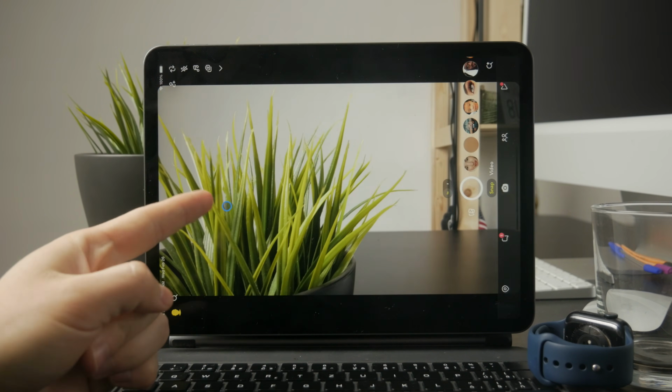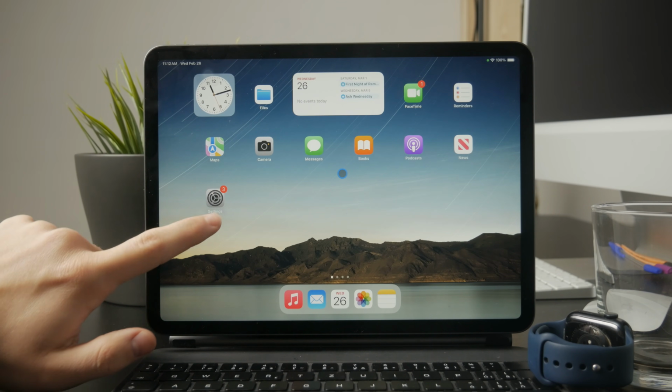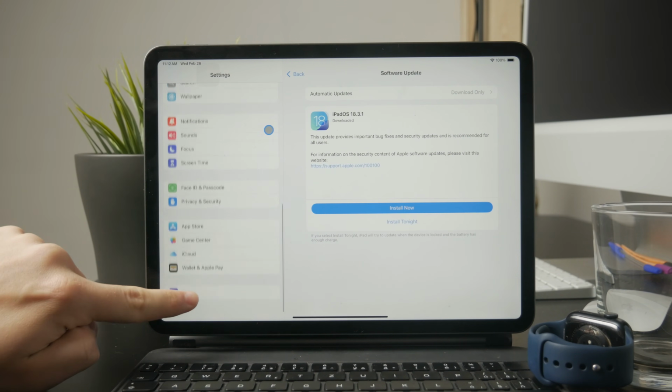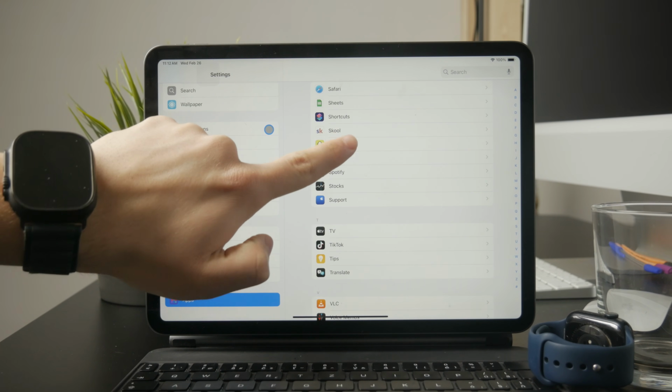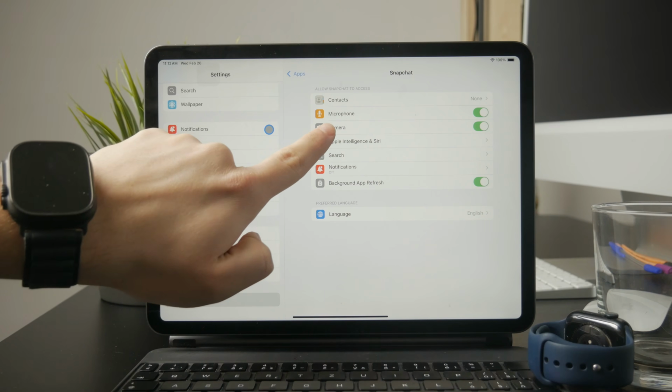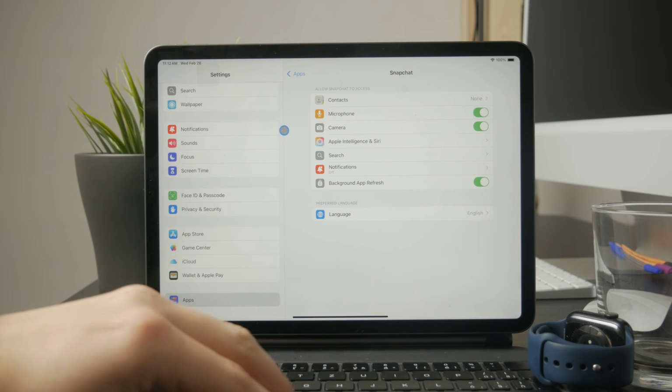First, open Settings, scroll down to Snapchat, and make sure that camera access is enabled. If this setting is turned off, Snapchat won't be able to use your iPad's camera, which is one of the most common reasons why the camera might not work properly. Simply toggle it on, then restart Snapchat and see if the issue is fixed.